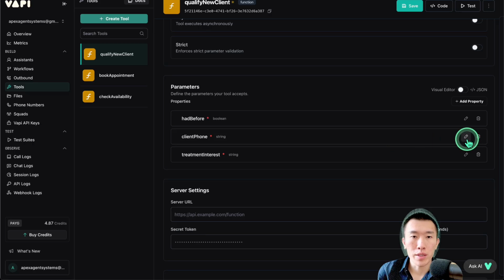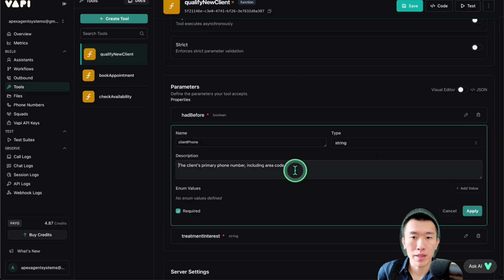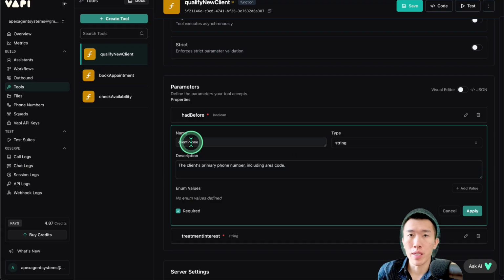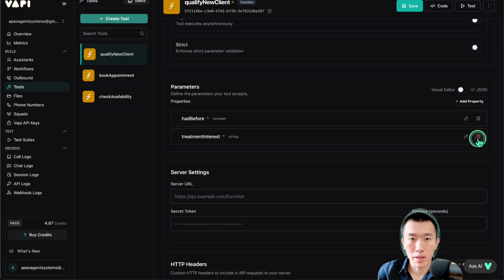Now, the next one is the client phone. Looks like it's trying to collect the phone number. Now, the issue with this is again, it can sometimes screw this up pretty badly. And also, this is actually really redundant because the AI agent is smart enough to basically read the phone number that they're calling from. So we already have this information. We don't need to collect it again. So I'm going to go ahead and delete that.